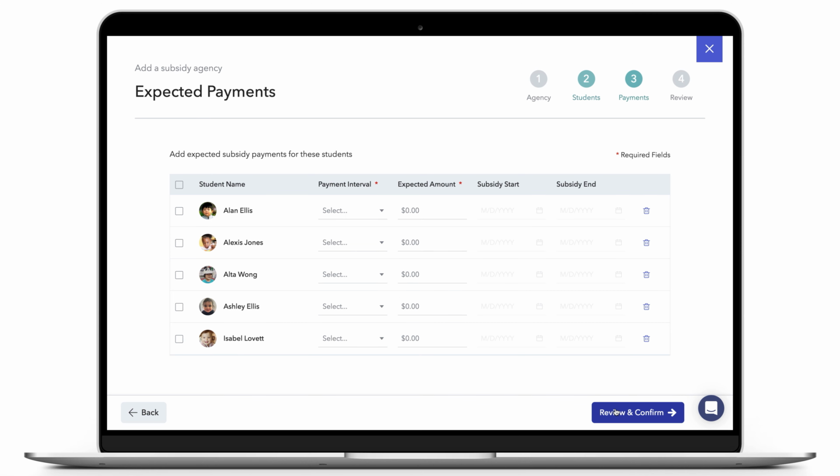Next, add the expected payments and payment interval for each student. This selection is not required and can be filled out later. To fill out the section, the payment interval and expected amount are required fields, while subsidy start and subsidy end dates are optional. Payment intervals include weekly, bi-weekly, and monthly. Enter the amount you're expecting for each student under Expected Amount.